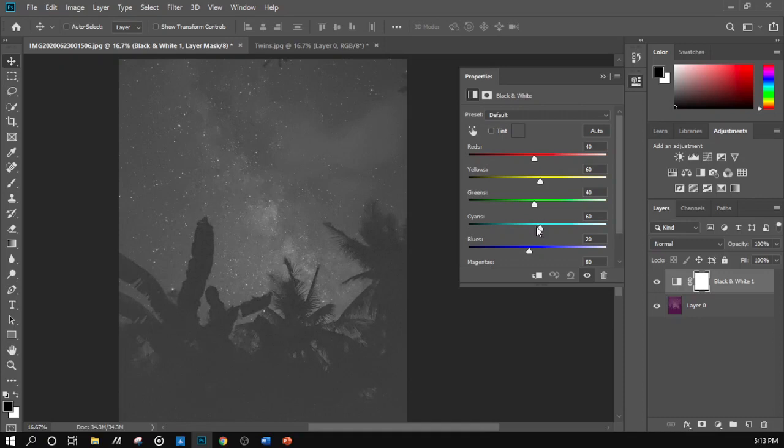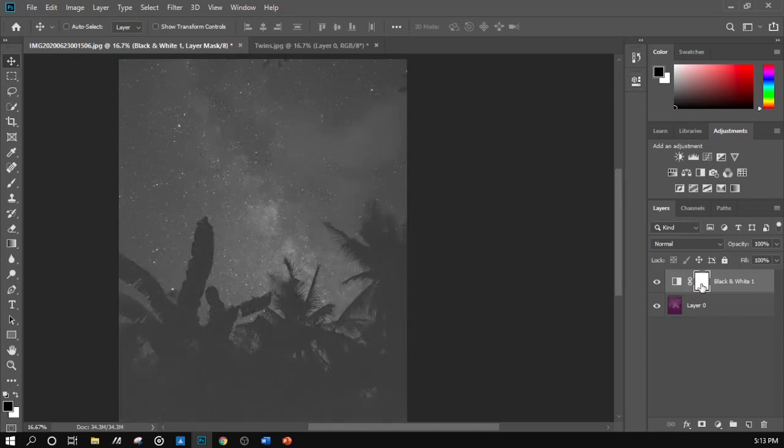For example, ganahan ko nga katong mga reds is mas dark, then I can do it right here, or perhaps mas light tong mga reds. Then katong mga blues ganahan kong mas dark, di makita din siya. All right. Anyway, so basically it will allow you to change your image from colored images to black and white.